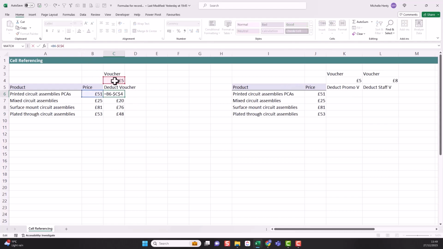Our voucher is always in C4. That's why we've absolute referenced and put a dollar sign in front of the column and the row. We didn't actually need the dollar sign in front of the column. It doesn't matter either way, you're going to get the same result. So let me just remove it and drag it down. You'll see that the figures don't change.